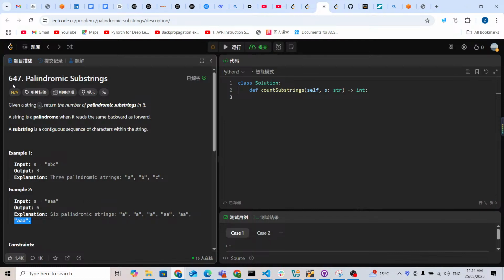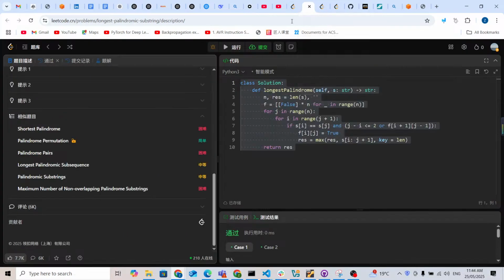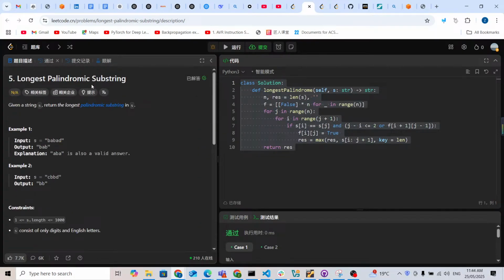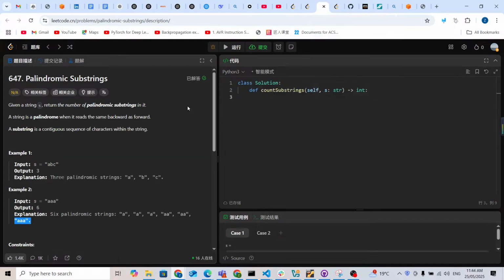Actually, this problem is similar to Leetcode problem 5, which is the longest palindromic substring. That one is for checking which substring is the longest, and we return that substring. For Leetcode problem 647, we just need to count how many palindromic substrings there are. We are not only going to calculate the longest, but we are going to count how many in total.